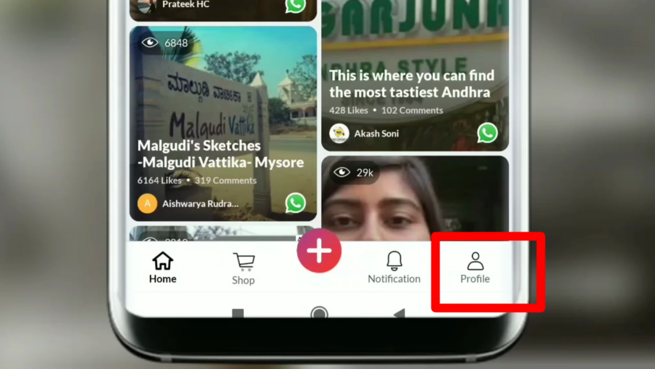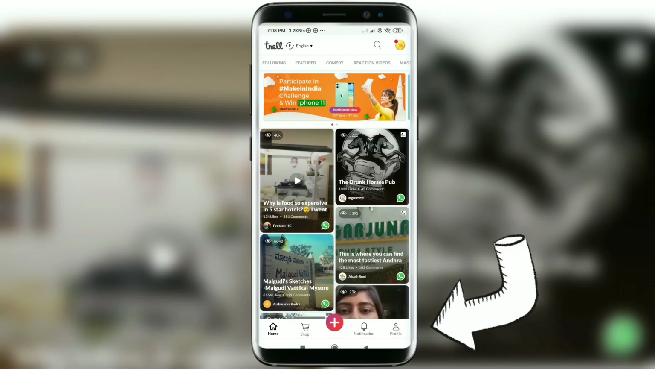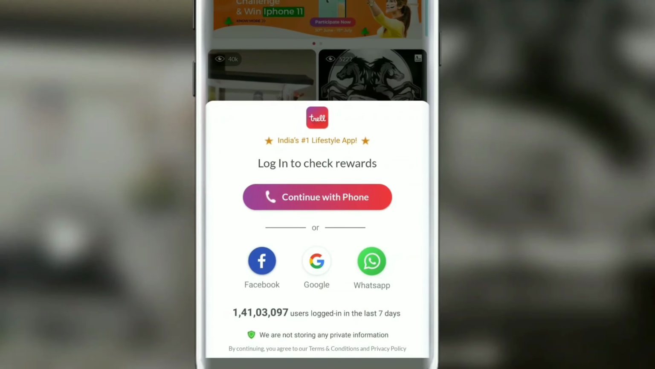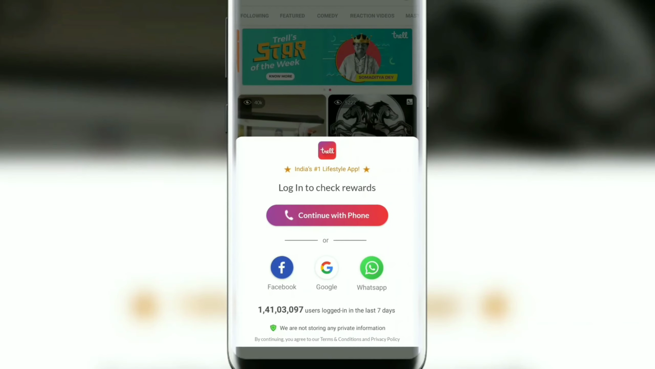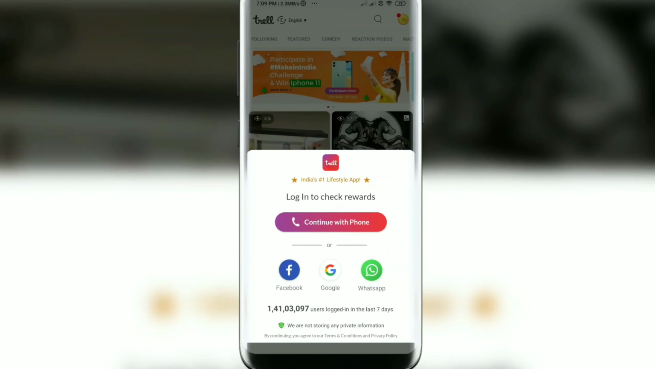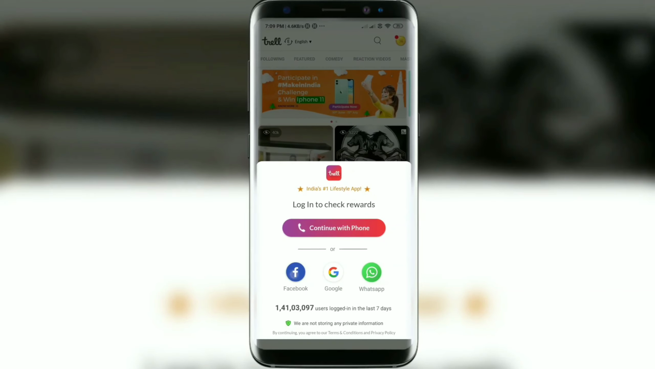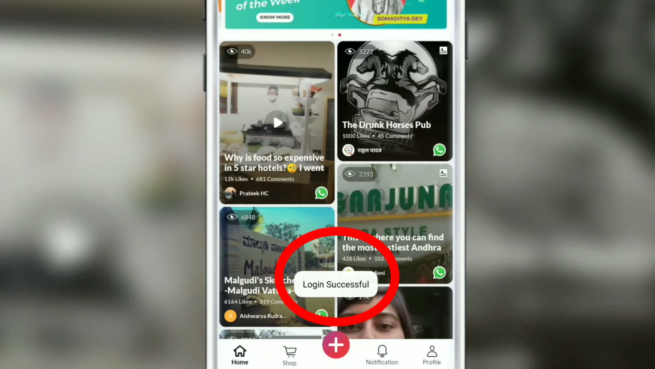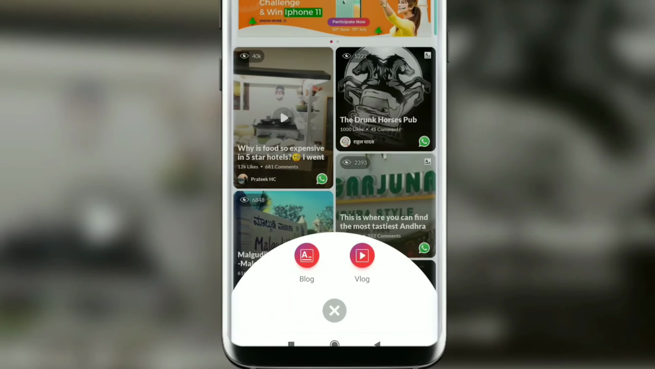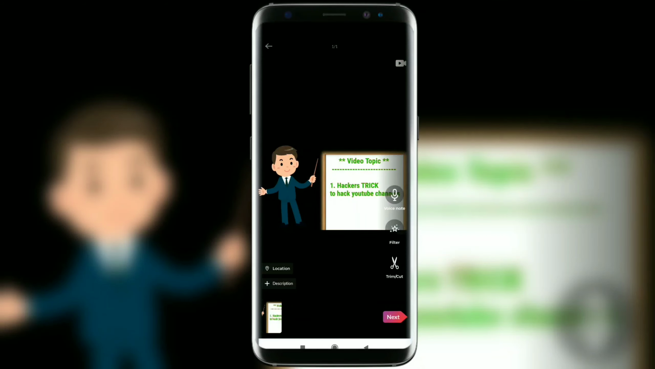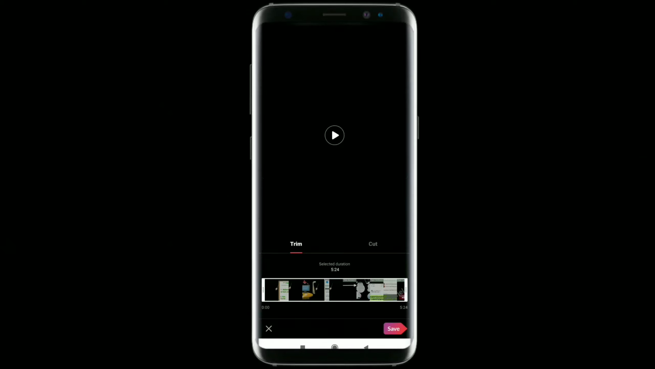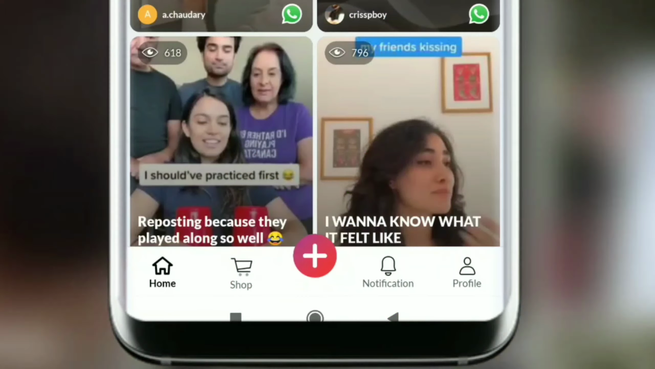Once you are inside Trell app, click onto the profile icon which should be on bottom right corner over the screen. You have multiple options here to log into the app. You may choose either your phone number or your Facebook account or Gmail account or WhatsApp account. Once you verified yourself, application must show login is successful. Now click on the plus button, it will allow you to upload the videos from your mobile. You should get an inbuilt video editor where you can trim your video or you can add special effect which is really great. Edit and save the video to complete video uploading process.